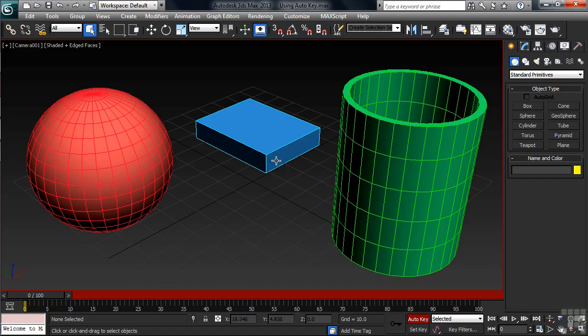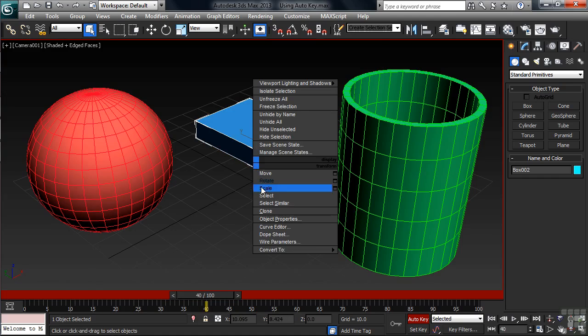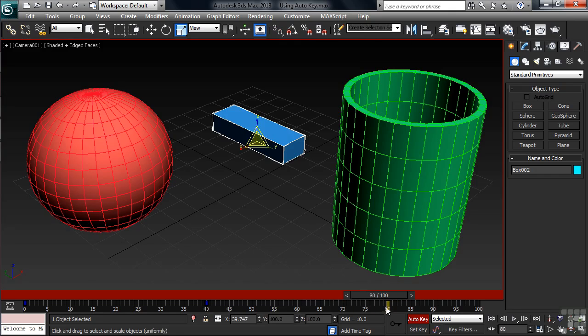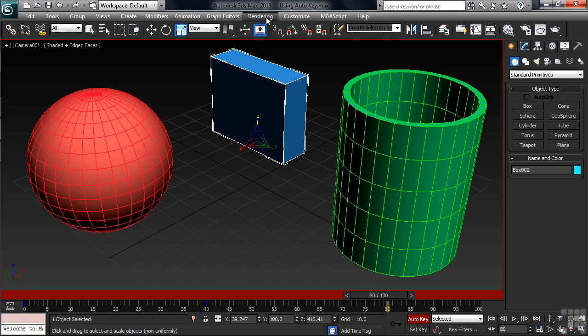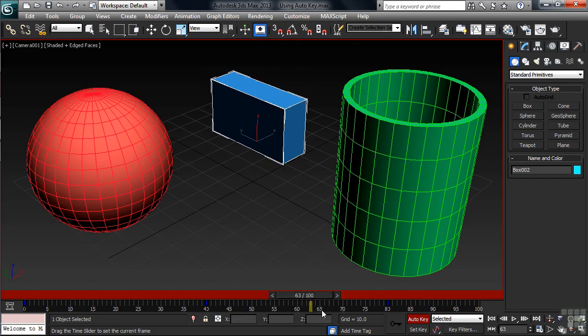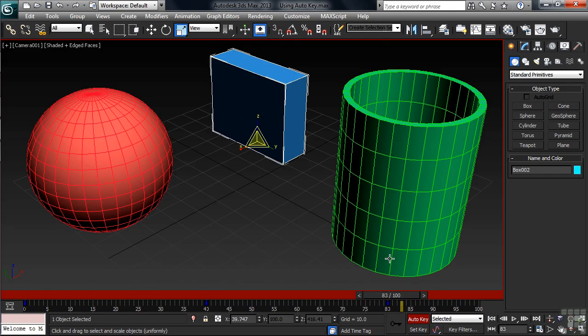Let's now select our box, moving to frame 40. Activating the Scale command will now scale the box a little thinner in the red or X direction. After that, we'll move to frame 80, scaling it this time in blue. With those keyframes now in place, let's go ahead and scrub along our timeline.